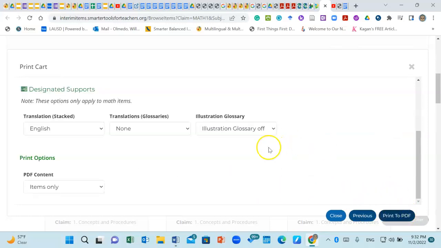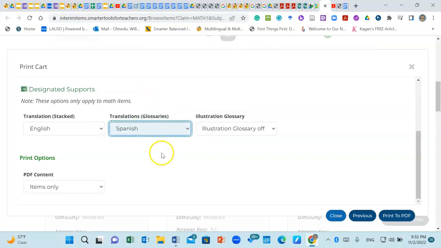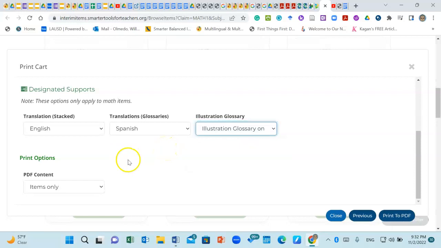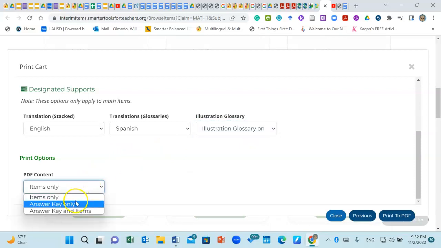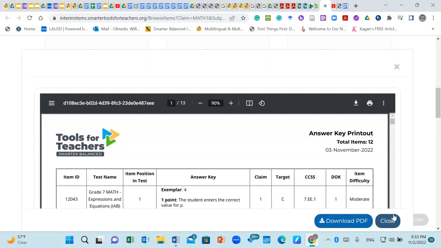I go to next. It's going to select a series of options if you want translations. For instance, for our Spanish speakers, you can go ahead and click on that. If you want any illustrative glossary turned on, and then PDF content, answer key and items, or items only, up to you, and then print to PDF. So this is going to generate a PDF with the 12 questions selected based on the criteria that I selected.